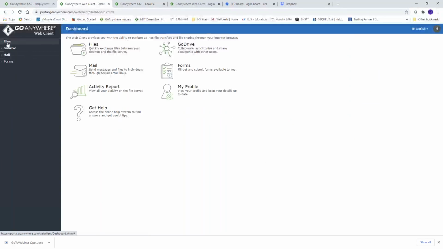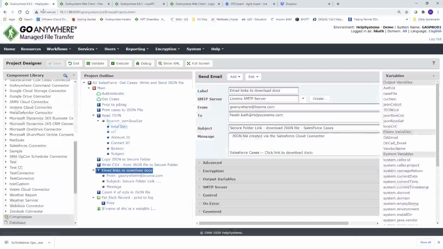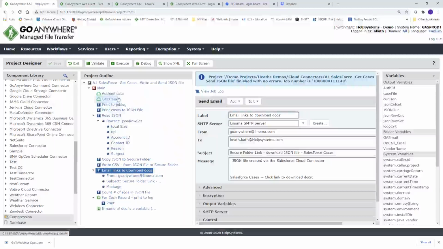And I got my different folders out here where I can access my data. All right. And I can manually log in and manually go to that folder and download those documents that are being sent out. Let me go ahead and execute this, run it. Again, this is going to go out there, connect up to Salesforce, grab the file out there, and eventually build this JSON file to be sent out. Blue is good.